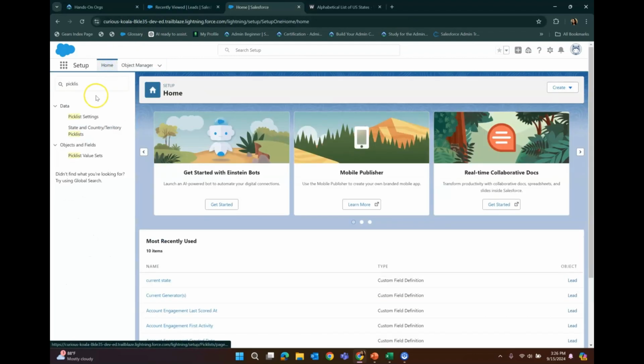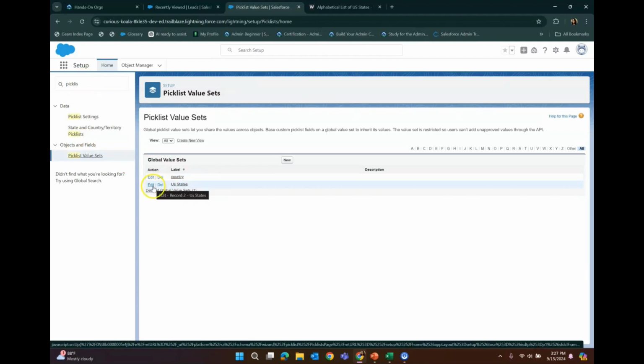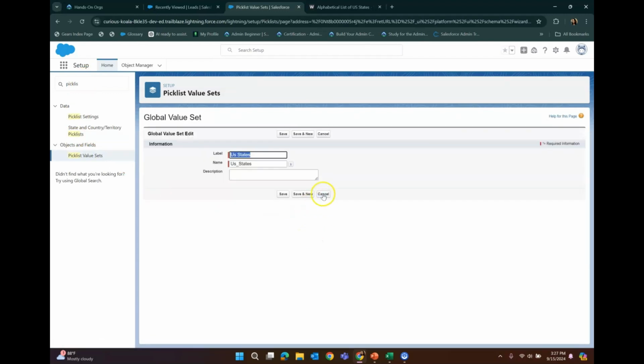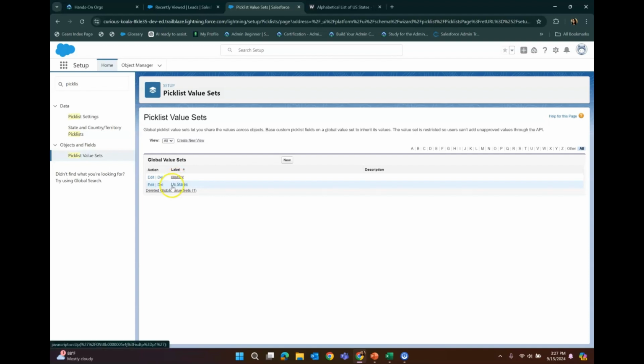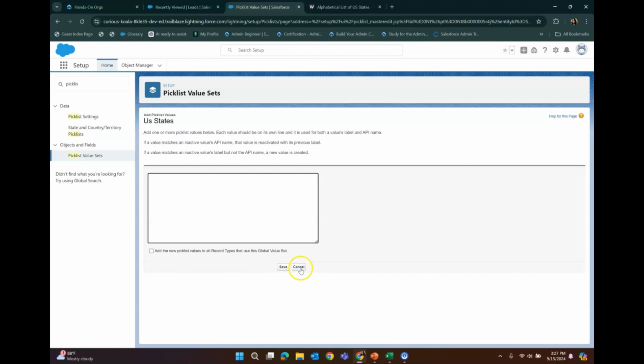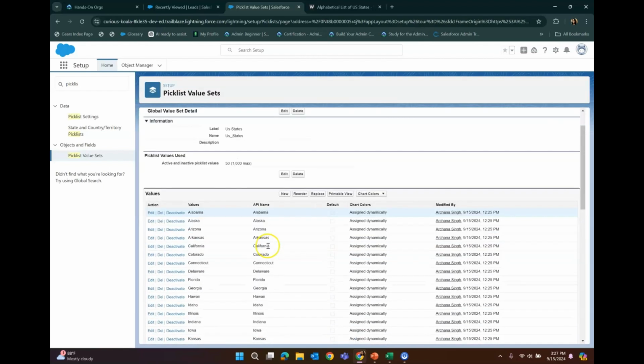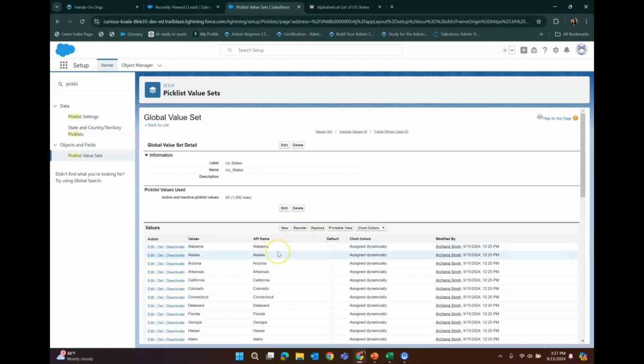If you want to delete, replace, or change any value in the global picklist, then you have to go to that particular global picklist value set and edit it. Go to the set, and you can add values by clicking new, entering the value and saving it. So this is the place where you can delete, edit or add a new picklist value to the global picklist value set. Thank you.